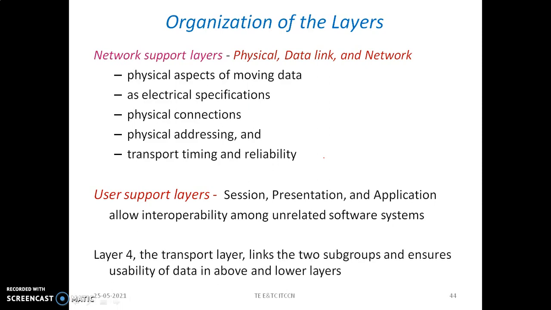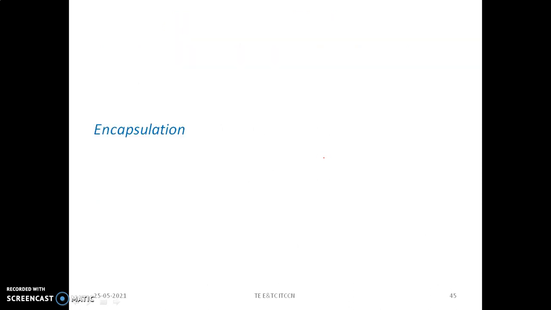Now user support layers are the session layer, presentation layer and application layer. What is their task? They allow interoperability among unrelated software systems. So, as already told, the topmost three layers may work independently with separate software. How to interoperate and how to have interaction among these layers will be taken care of by the user support layers. Layer 4, the transport layer, links the two subgroups and ensures usability of data in the upper and lower layers.